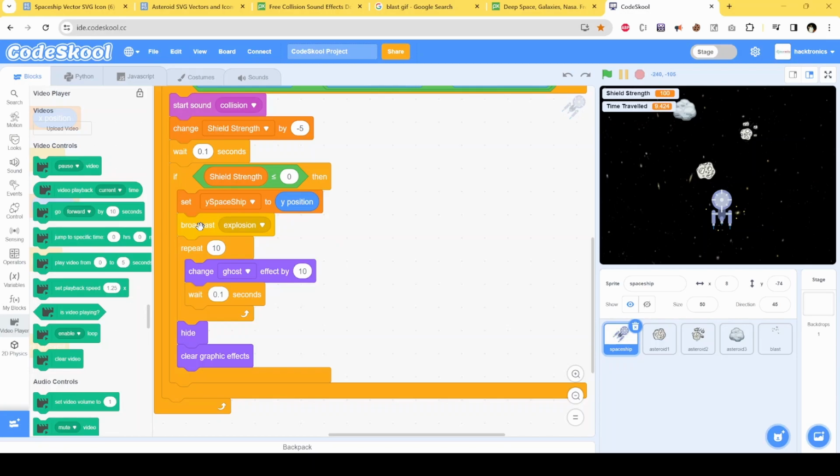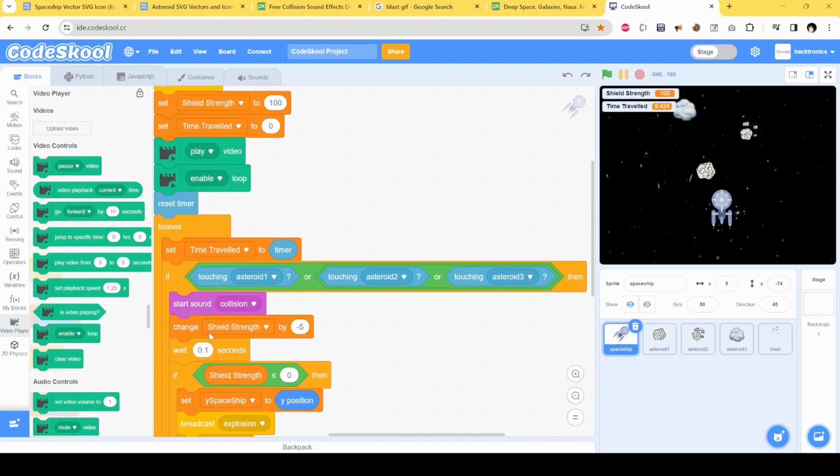And I'll broadcast this explosion. After broadcasting, I'm changing the ghost effect by 10 every time to make it hide. And once it is completely hidden, I am clearing all graphics effect, and before clearing all graphic effect, I'm just hiding it.